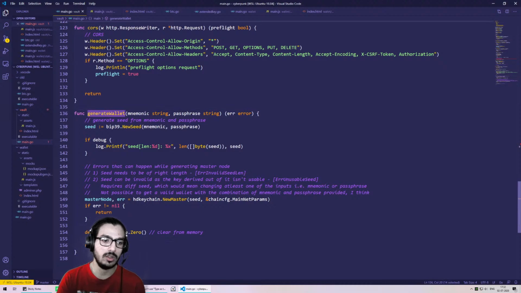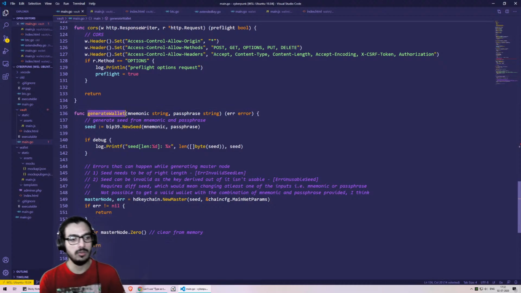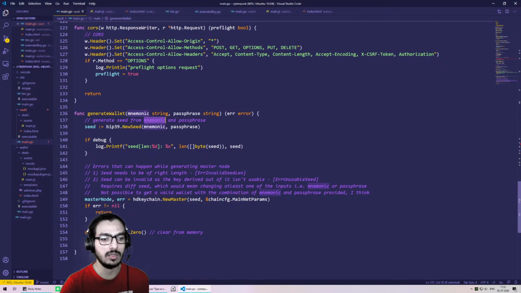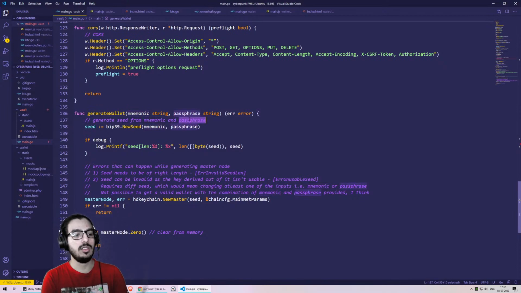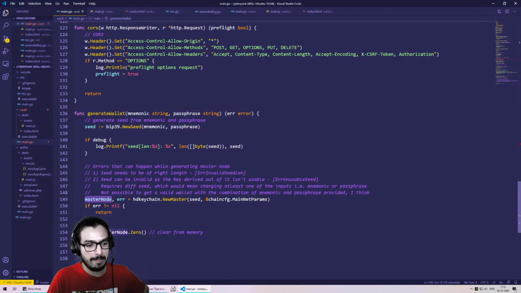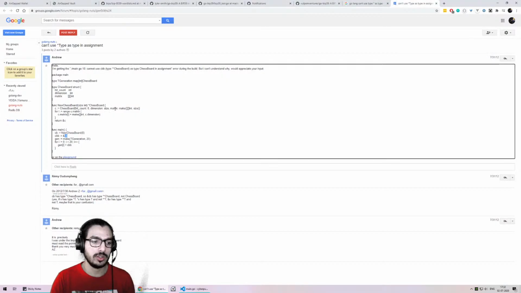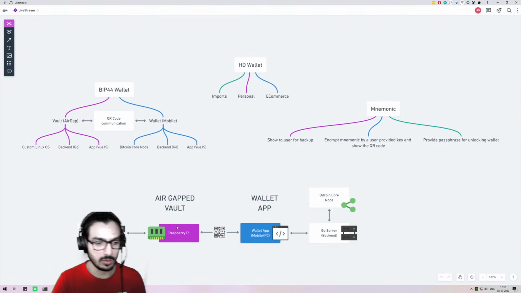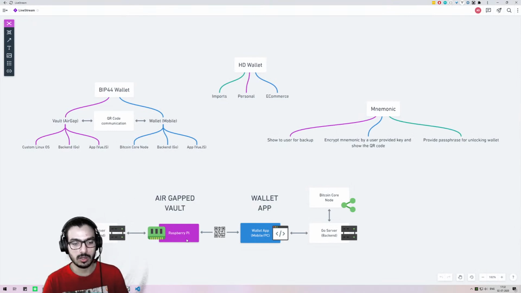So in a way, generate wallet creates the wallet, as in unlocks the wallet from the given mnemonic and passphrase, and instead of returning it, it puts that into the global master node, which is here, and we shouldn't be clearing the memory because we're going to be using it in further requests. So what I'm also trying to do is, while I'm building this, I don't want to keep any sensitive information on the client side of things.